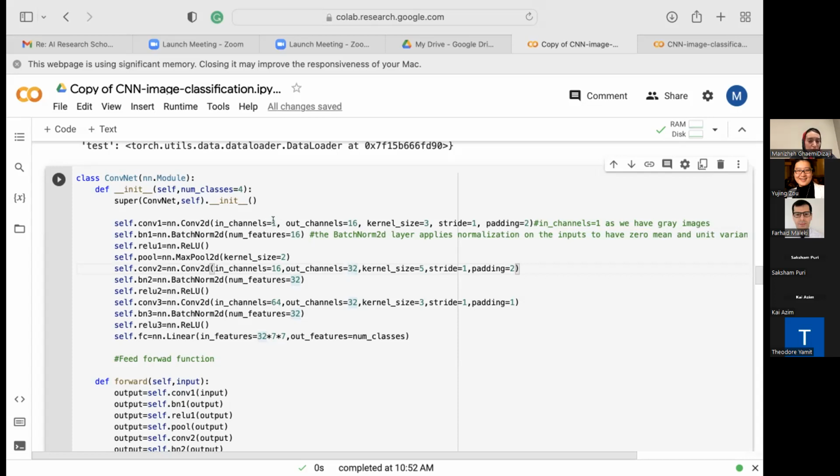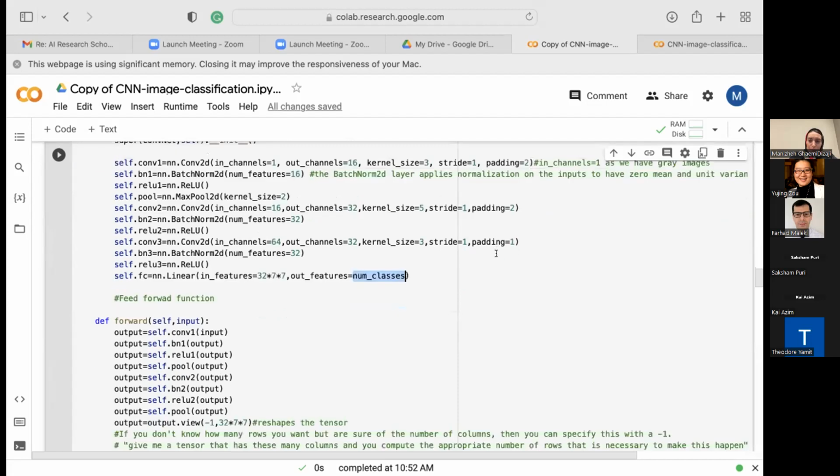My input channel, if I am dealing with gray pictures, should be 1, and if they are colored, it should be 3. At the end, I will have a fully connected layer, and the output features of that should be the number of classes. For example, if I am classifying digits, I will have 10 classes, one for each digit, 0, 1, 2 to 9. Or if I have a classification task, for example classifying pictures as flower or not, the number of classes is 2. So I will put the number 2 here, or the other values accordingly.